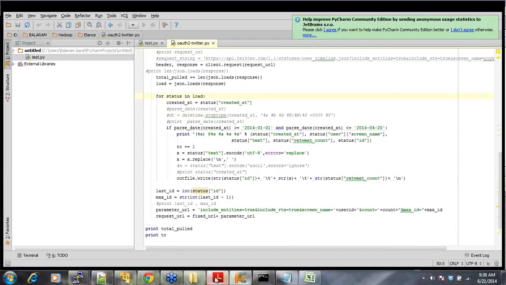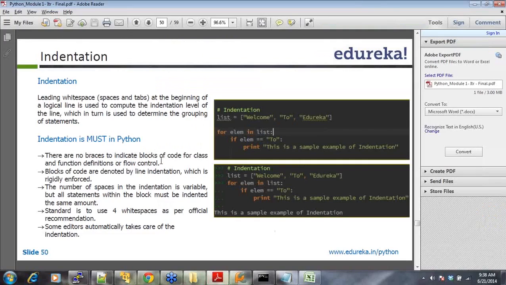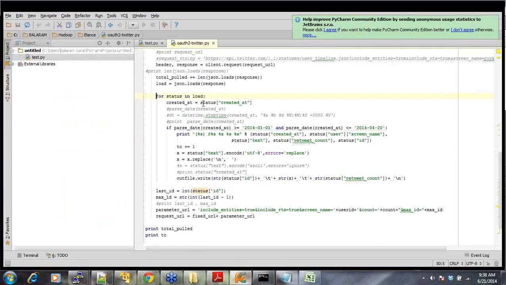So that's what it's saying. There are no braces to indicate blocks of code for class and function definition or flow control. Blocks of code are denoted by line indentation, which is rigidly enforced. The number of spaces in the indentation is variable, but all statements within the block must be indented the same amount, right? The standard is 4 white spaces. I prefer using 3, but the standard is 4. Some editors automatically take care of the indentation. That's why you use PyCharm, right? You do not have to worry about indentation. And indentation is very important, otherwise your program might fail also.